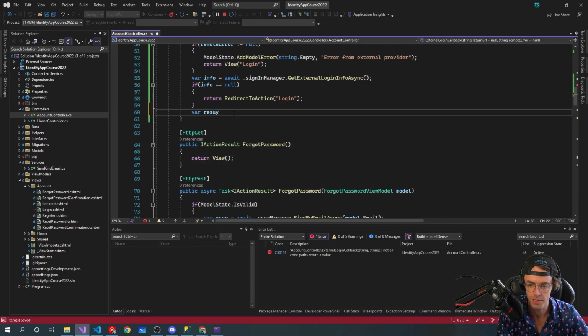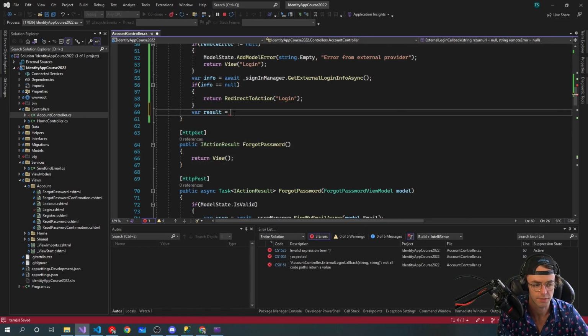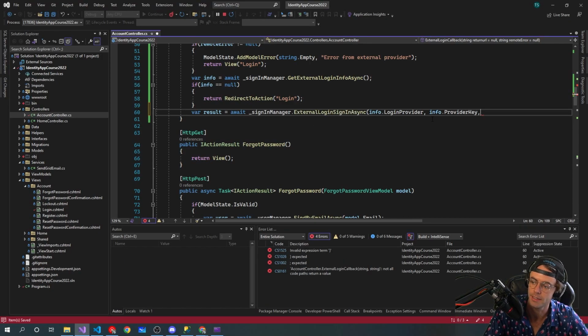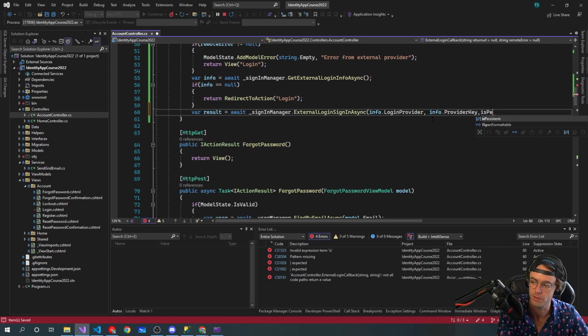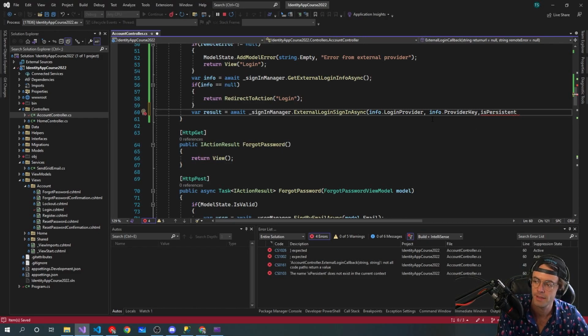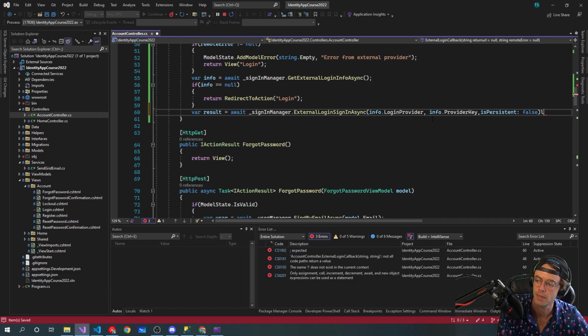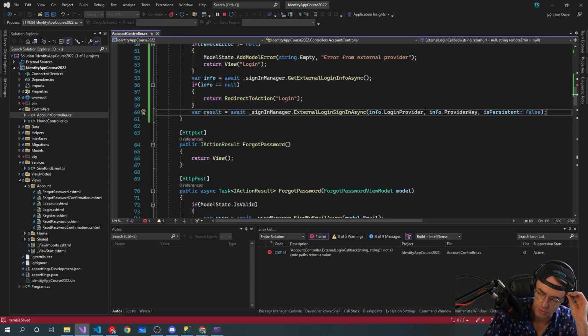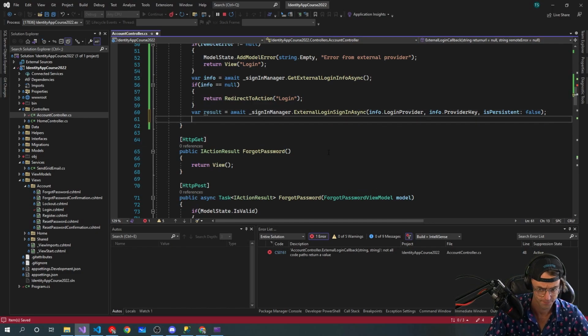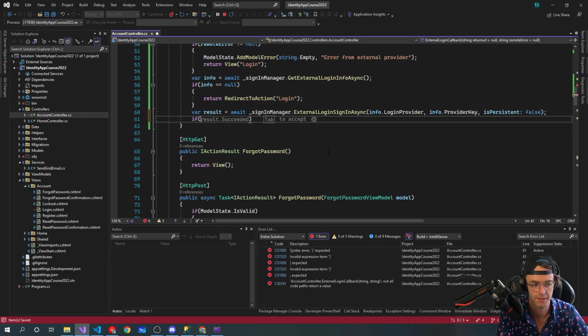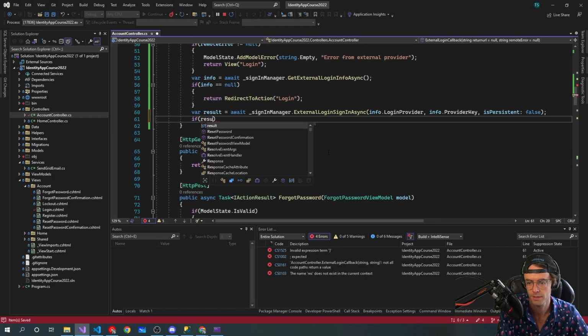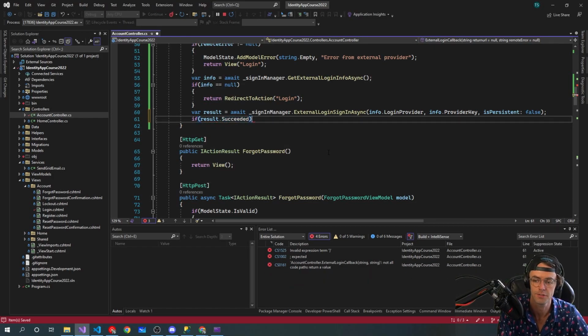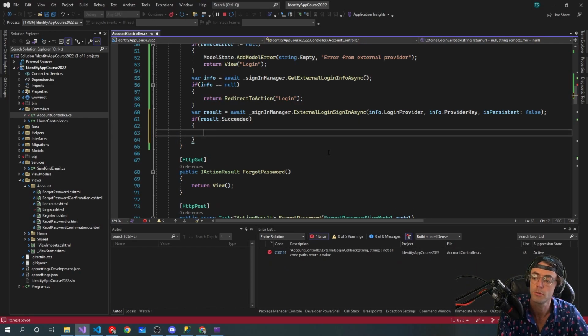Okay, then we're gonna go up here, we're gonna go result. So this is kind of an important one. This is what's going to sign you into the external provider, and I think IntelliSense is already knowing what we want to do, and it is persistent. You could go back and change that. If you want your cookie to be persistent, there's nothing wrong with that. If you want people to stay logged in for a really long time, like I said, nothing wrong with that. All right, succeeded, but if you don't, put false.